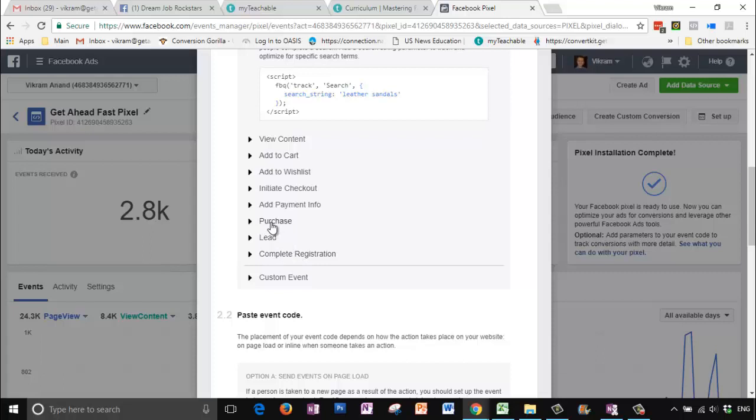You should only trigger purchase as the event code if you're likely to get at least 15 purchases a week. Facebook needs that much data to go out and get more people like those 15 people who have bought your product. So if you have one or two purchases a week, do not activate purchases. I have also done the same. For example, I started off by activating complete registration.